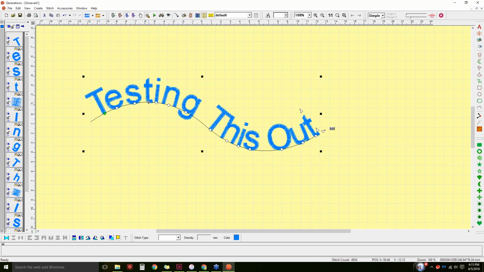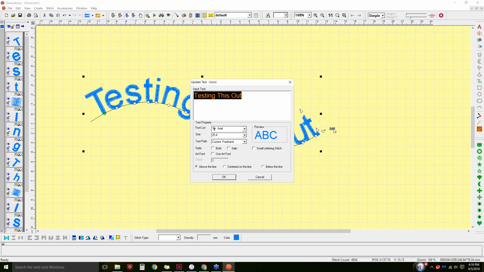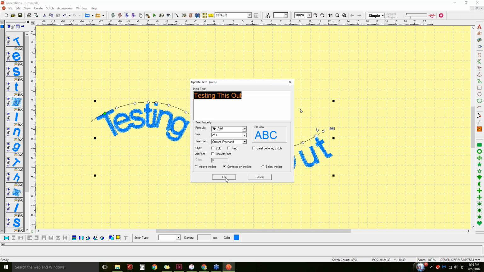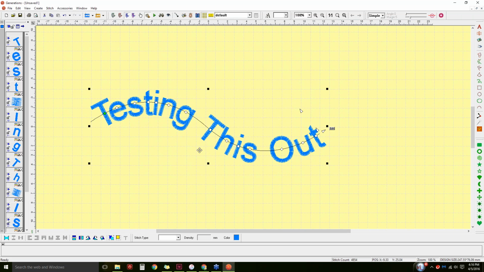You can see they're decent here. They're a little spread out. Here they're starting to bunch up a little bit, right? And that's above the line. Or if I used below the line, I would end up with a bunching here and this would be spread out. But centered on the line, that spaces pretty evenly throughout the lettering path.